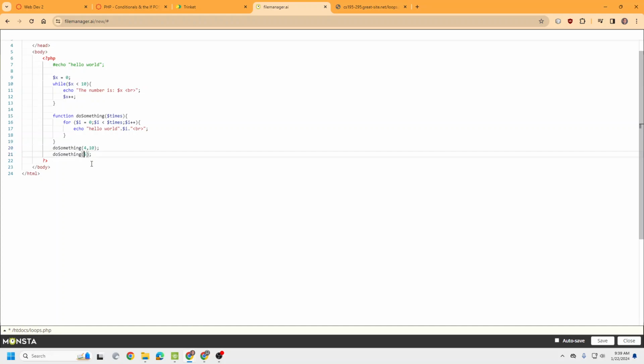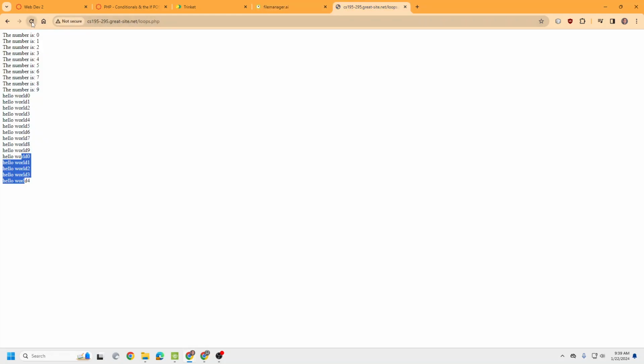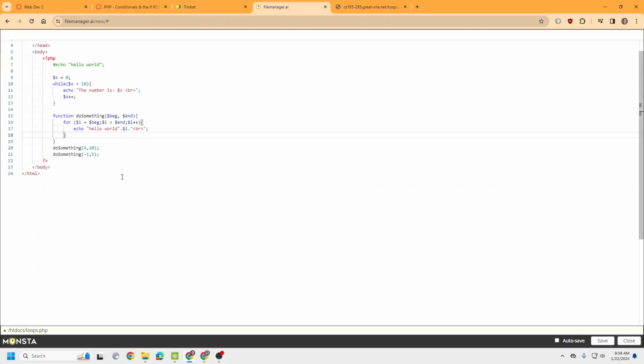Oops, let's go comma, -1, comma. So we can do $beginning, comma, and make this the end. As an example, again, this is just showing you the difference between JavaScript and PHP. So there we go, right? We have beginning, end. Return it, and there we go. It started different things and ends where you tell it to end.